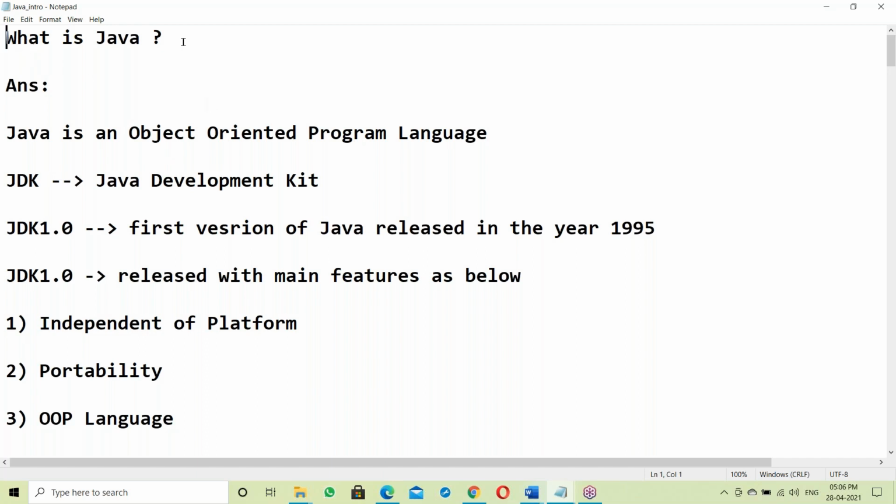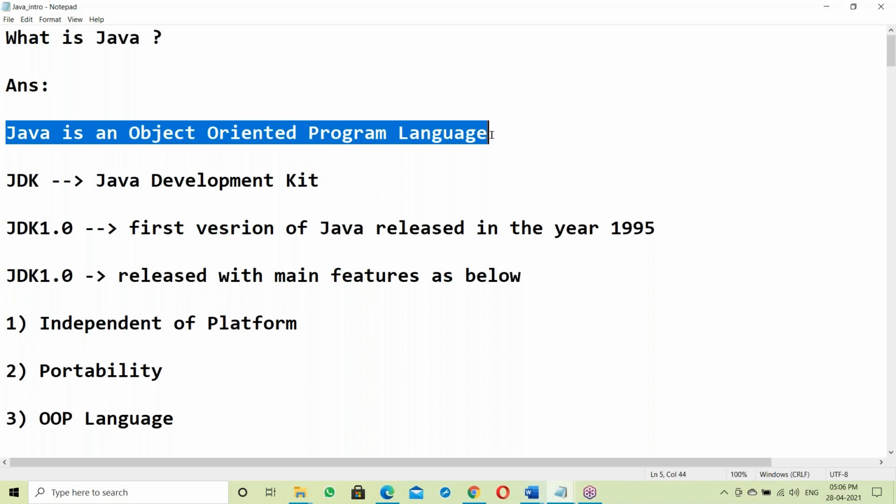Yesterday's class was just Java and the list of features explained here. Let us review just the first 5 minutes, all the topics here. So what is Java? Java is an object-oriented programming language.